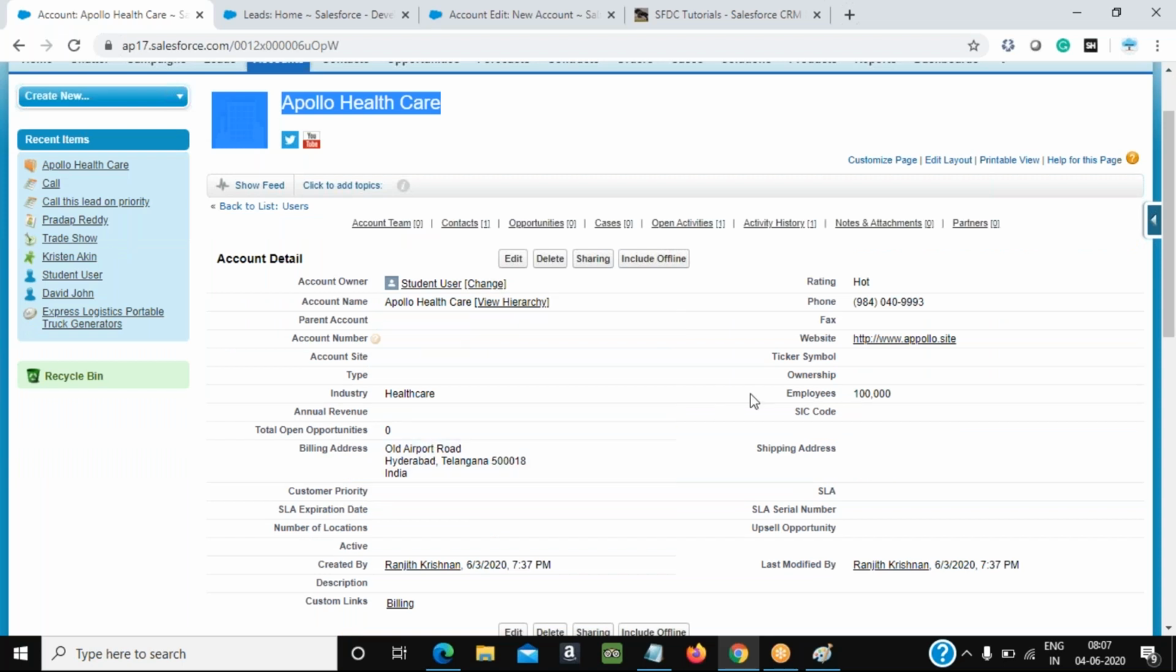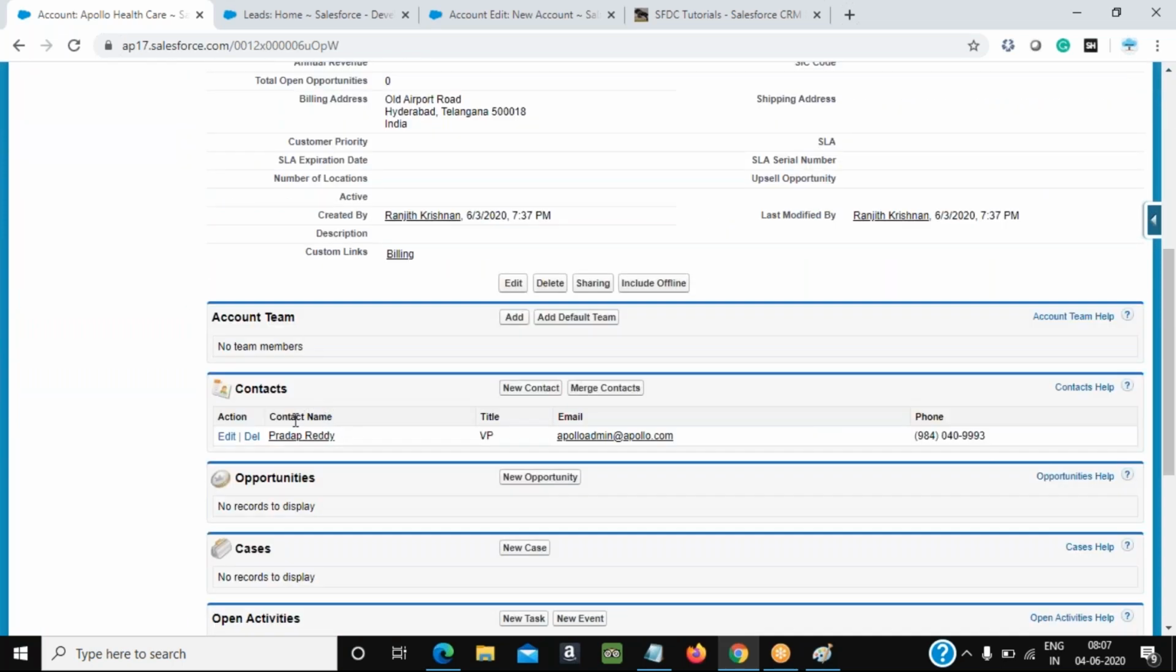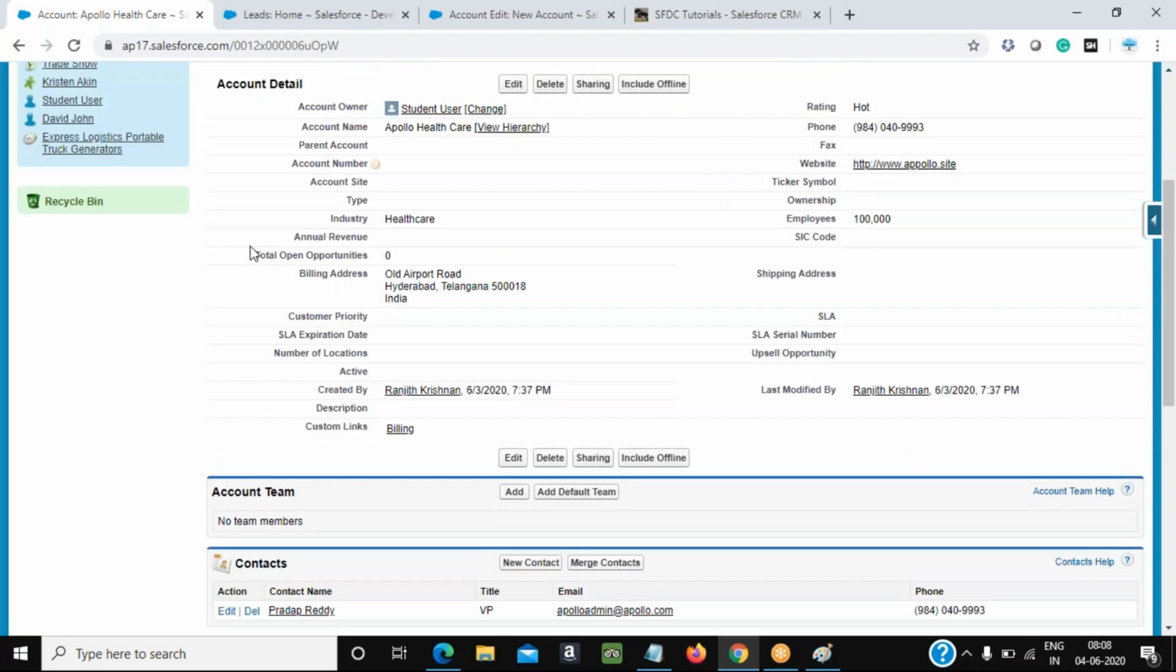You see the address and phone numbers, everything is stored here, and the contact is created. Below that account, I can create multiple contacts, but there is a contact from the lead, just the information will go to the other side. That's it.